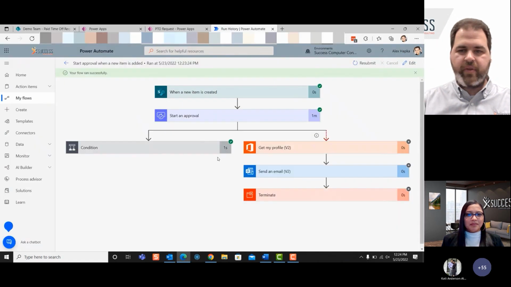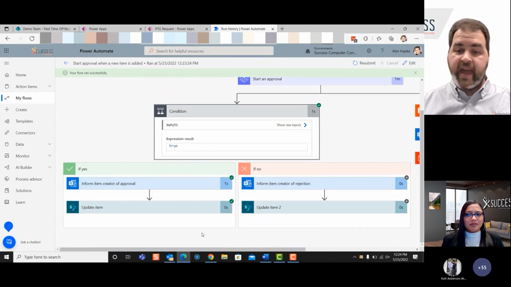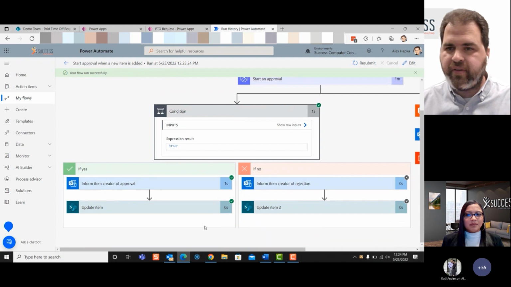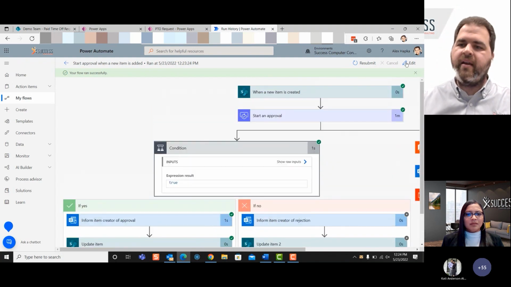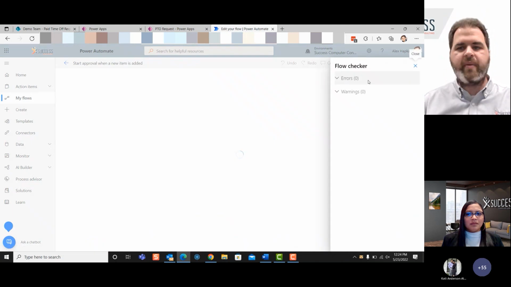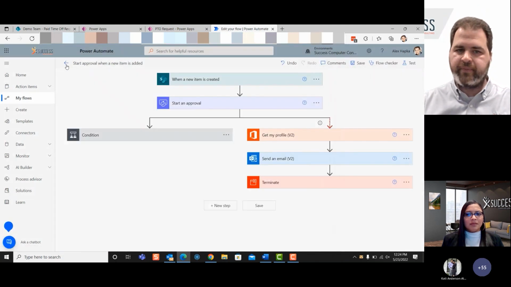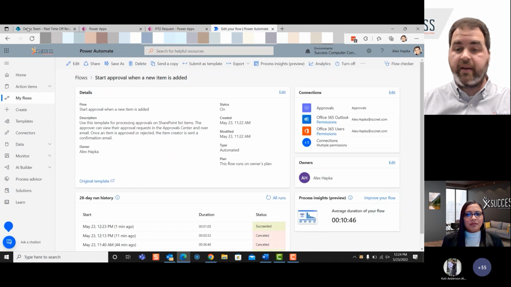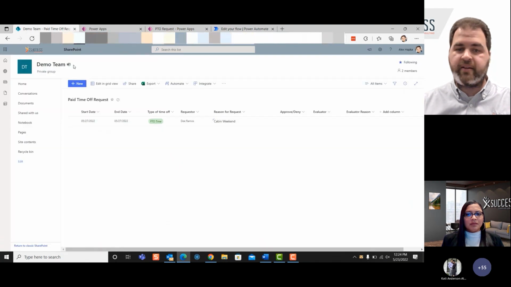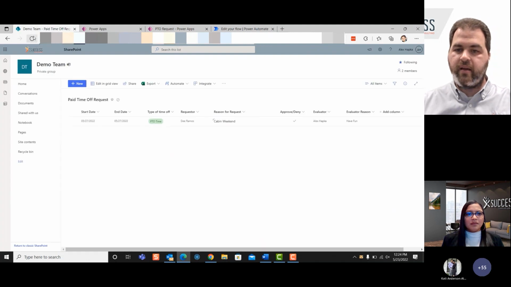So now that approval went through, we got green across the board. Again, if you were to run into any red circles, I kind of glazed over it a little bit, but to get to it, if you click edit, you can use that flow checker to see where that error is and what warnings I might have. So now that it was successful, we go back to the list, we'll refresh that list, and there's the approval.